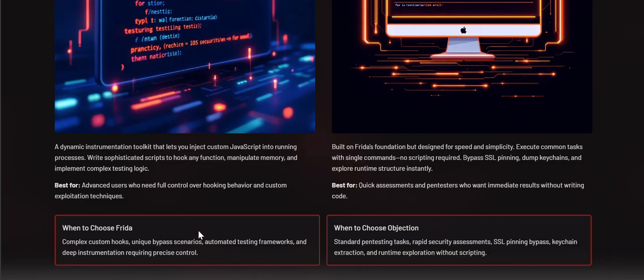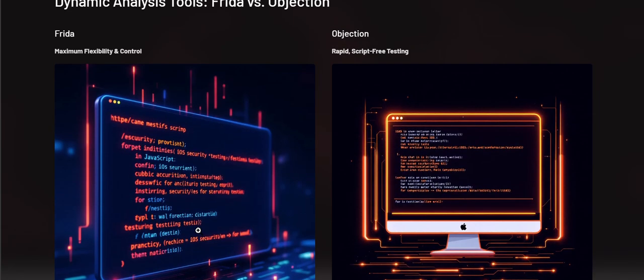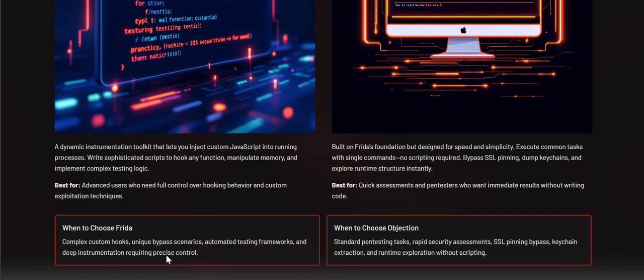When it comes to Objection, it is built on top of Frida, but it is easy to use. It is perfect if you want results without writing code. With a single command, you can disable SSL pinning, dump the keychain, explore the classes, search for methods, and interact with the app's runtime. The main difference is Frida gives you full control with custom scripts, and Objection gives you ready-made commands for quick testing. So you can think of Objection as a beginner-friendly version of Frida.